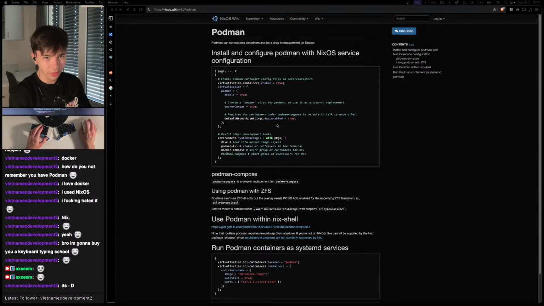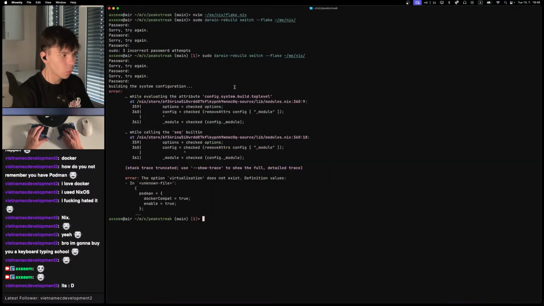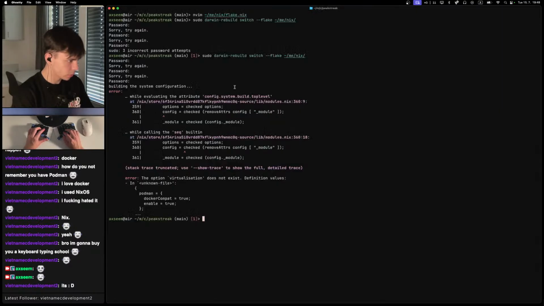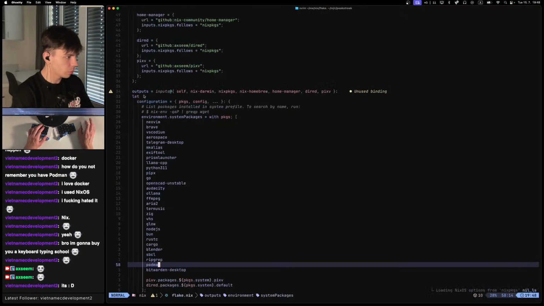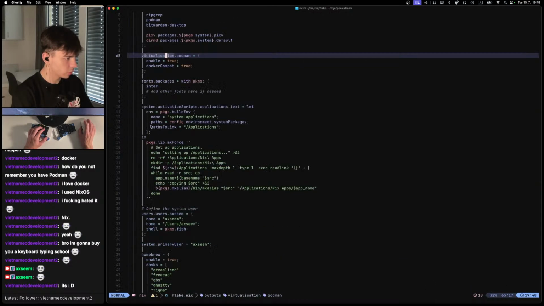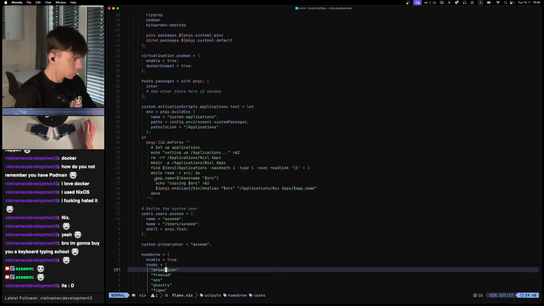Okay, let's get back. Virtualization. Wait a minute. What do you mean doesn't exist? Containers enable. Podman enable true. Docker compat true. Wait. So it was not wrong. What's the problem then? Configuration. Virtualization. Podman. That's so weird.